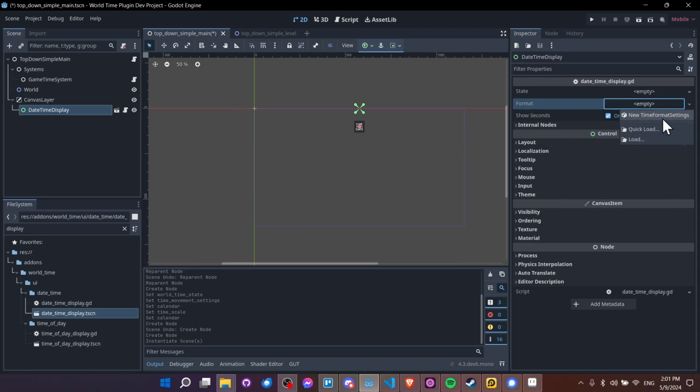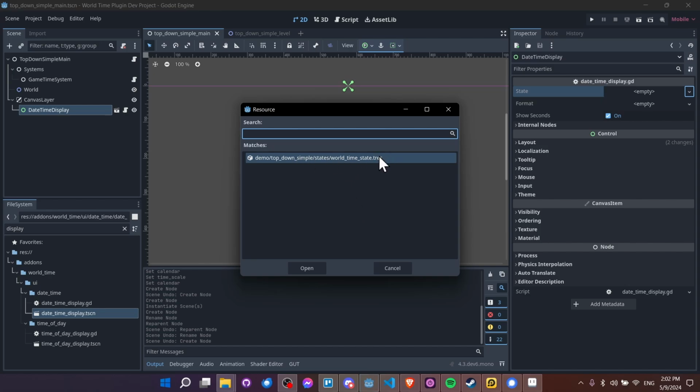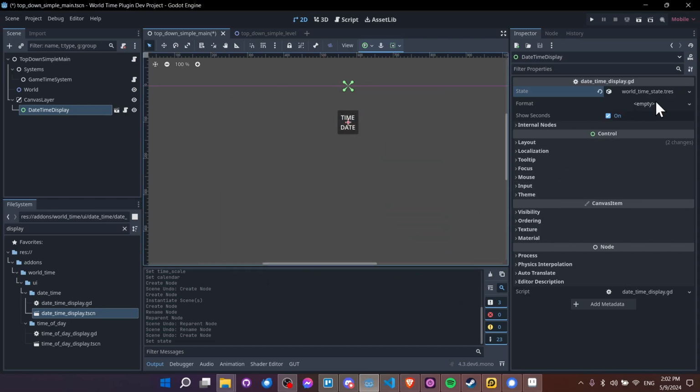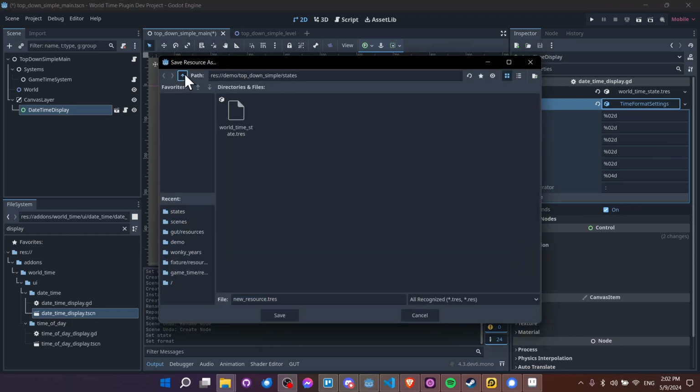And then we need a format settings resource for how each of the time elements should be displayed as a string on the screen. Okay, so let's go to the state and quick load the world time state from the top-down simple states. Okay, that's the one we want. And then we can just create a new time format settings resource. If we want, we could right-click this and save it to the project as well.